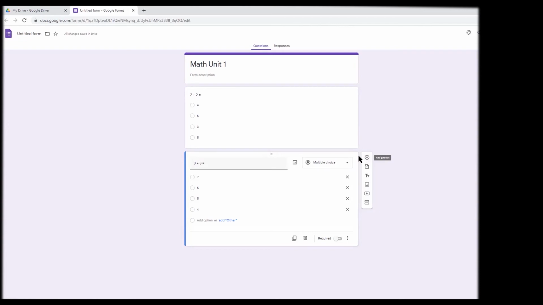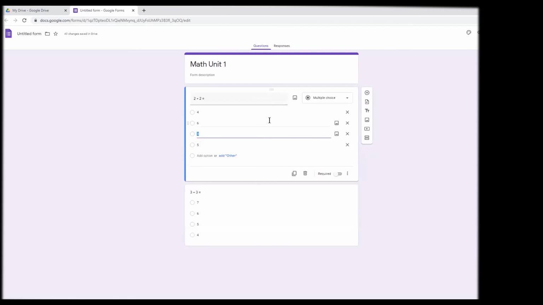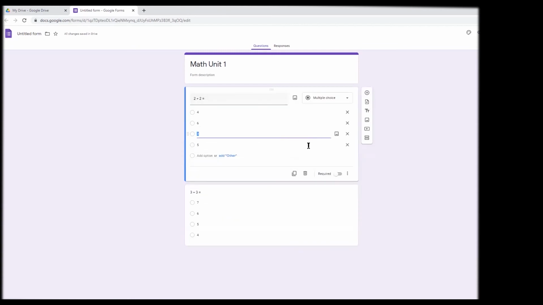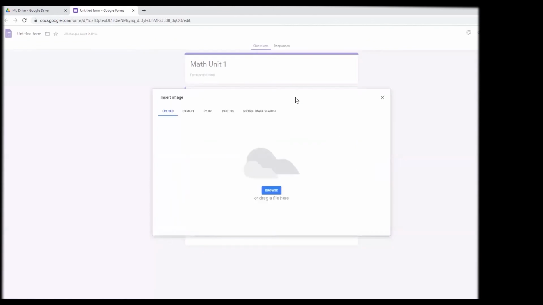Now there are a couple of features here. If you click on each question, you can always come back to make a change, right? Next to the problem, there is an image icon you can click on, and then you can browse the image from your local drive.